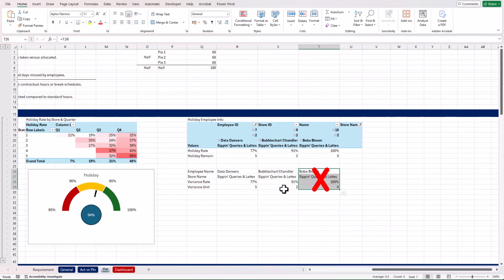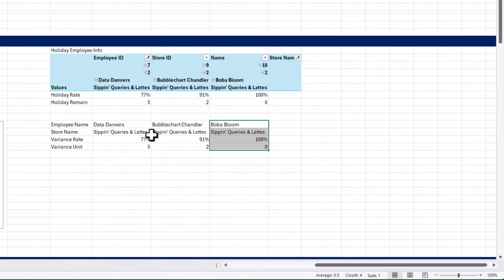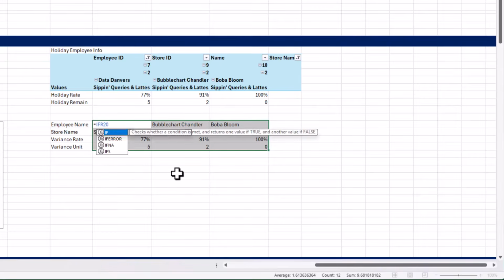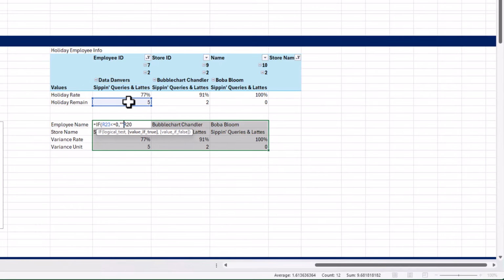So let's remove her. Right now, again, select the entire area. Now click F2 so that you can write the formula in the cell. And we want to apply the IF condition. We want: if the absolute value is less than or equal to 0, return a blank. If not, then we return the intended value.